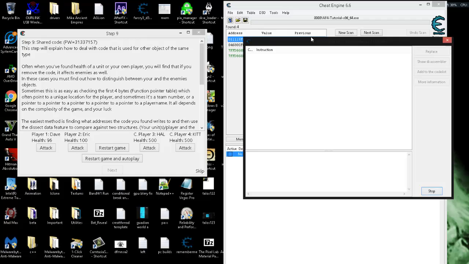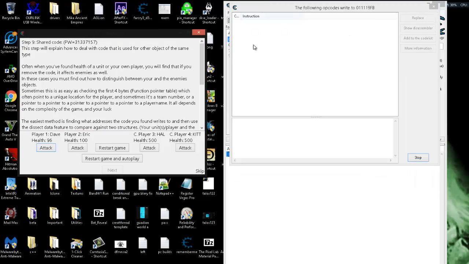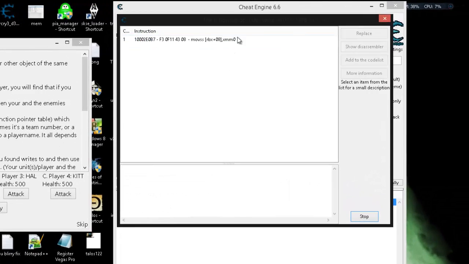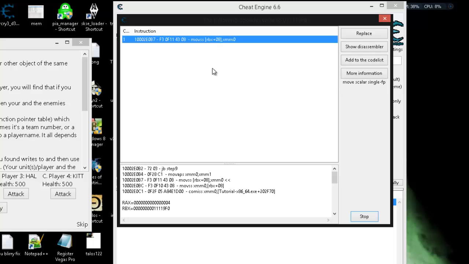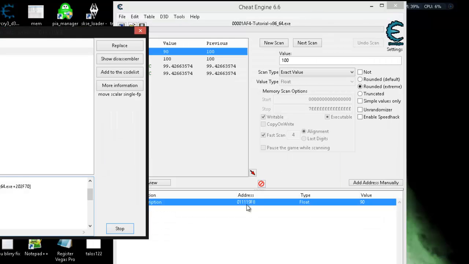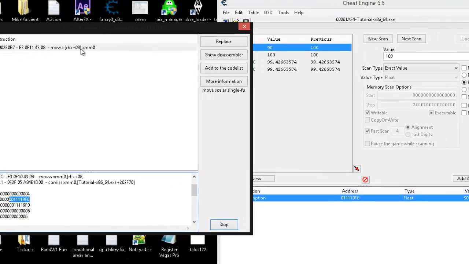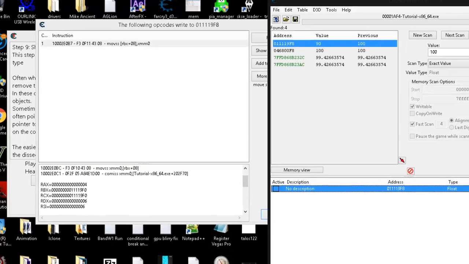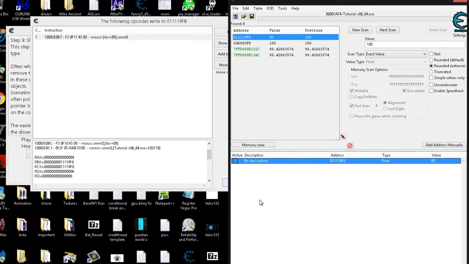So we attach the debugger to the process. I'm using the VEH debugger. Hit attack, and it brings up our opcode. This is the opcode that is writing to our health address. Our health address is located in RBX, if you can see here. RBX is the base address of our hero, Dave, and we add 8 to that, which is the offset for the health. That'll make it F8, and it's storing that 90 at that offset in RBX.